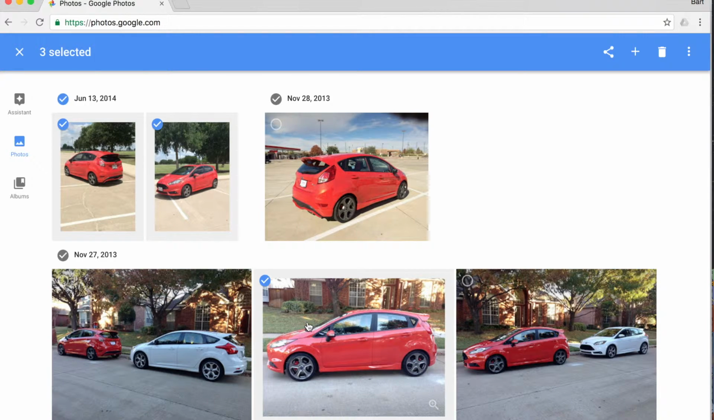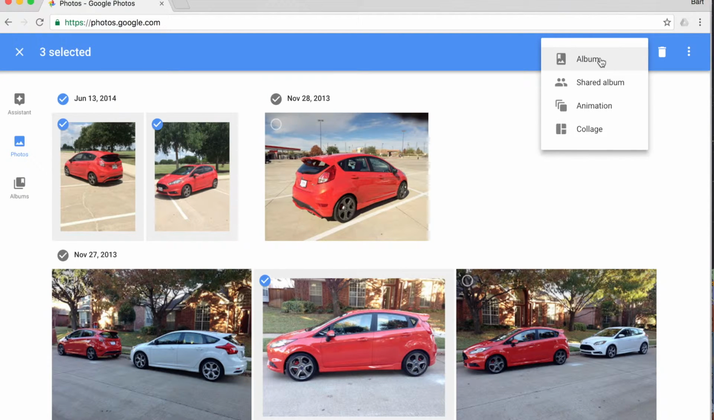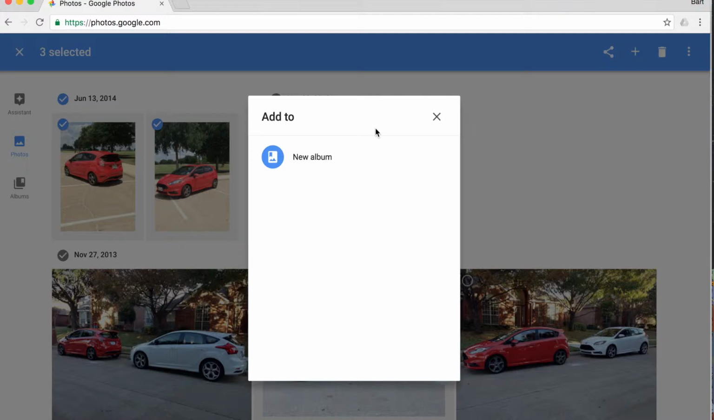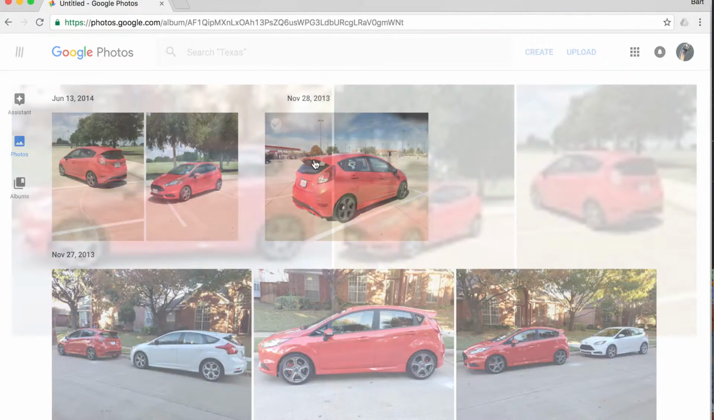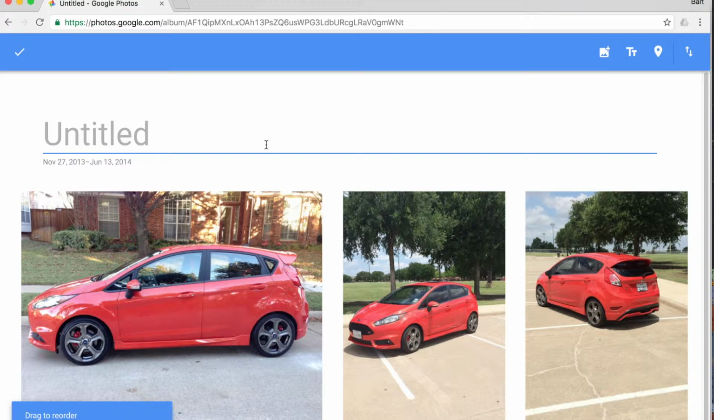And here I have 3 images selected. Now you'll notice that the top is now blue, and I have a few options here. One is to just share them, and another is to add to. I'm going to click on the plus sign, and I'm going to add them to an album. I don't have any albums made, so I'm going to click New Album. And now it created an album for me.